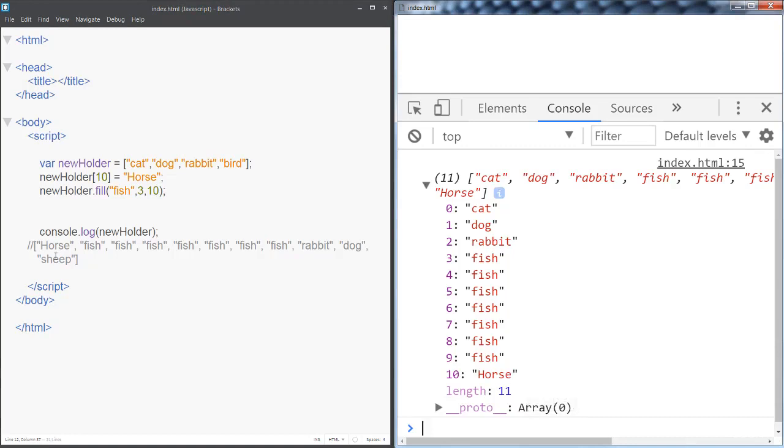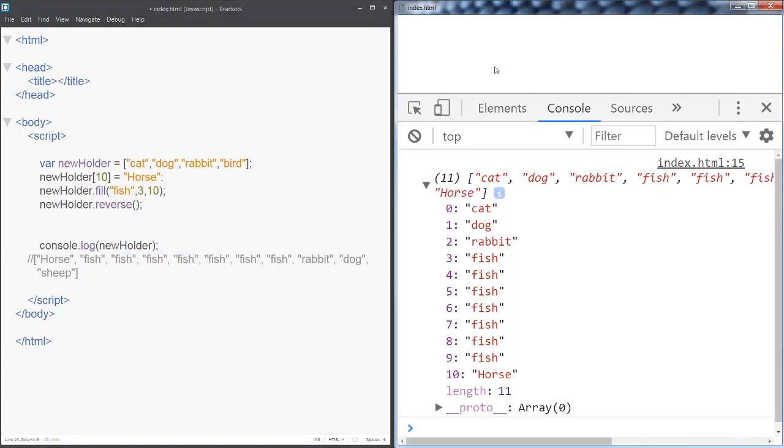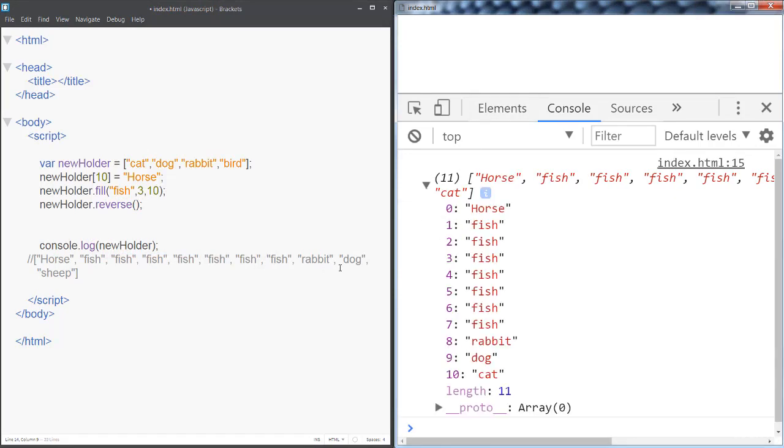And we see that it actually starts in the reverse order. So now, let's reverse the order of it. So this one is reverse. It's the built-in method that we're going to use. And now let's refresh it. And so now it's starting to look a lot more like what we have over here, except cat is sheep and everything else looks the same.